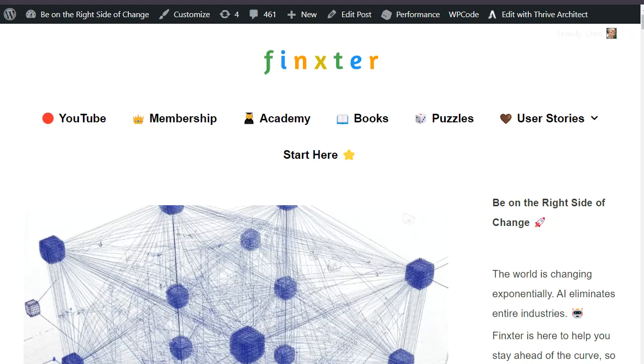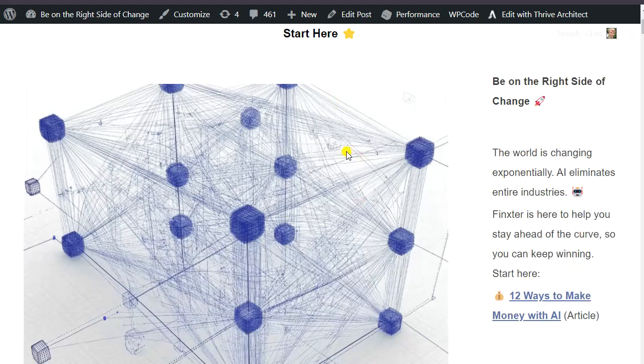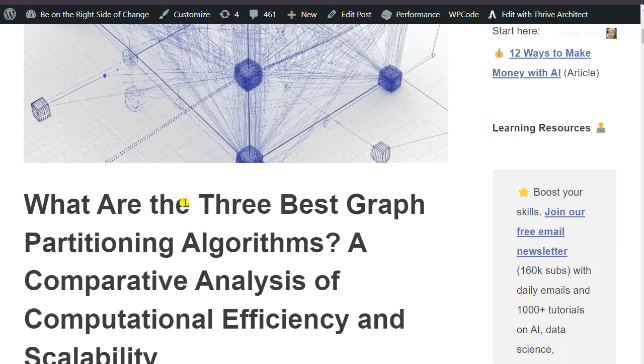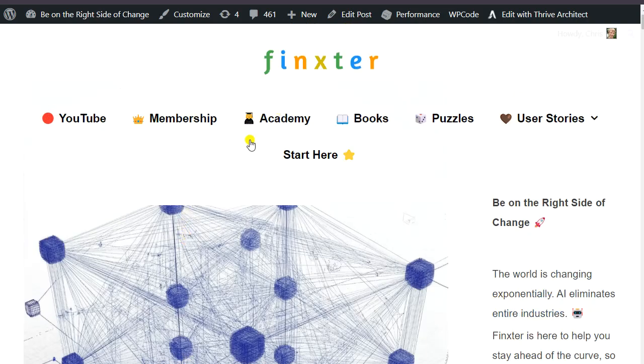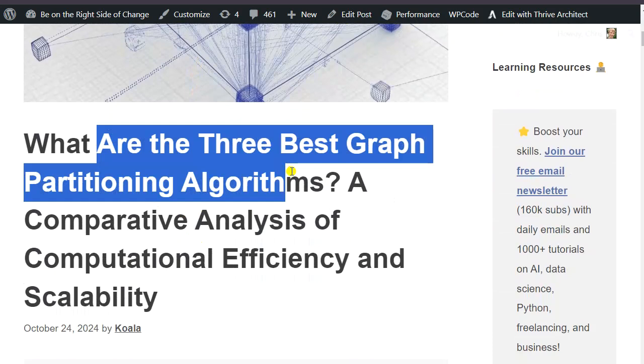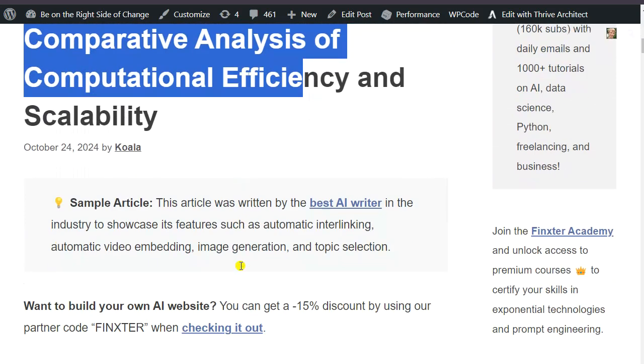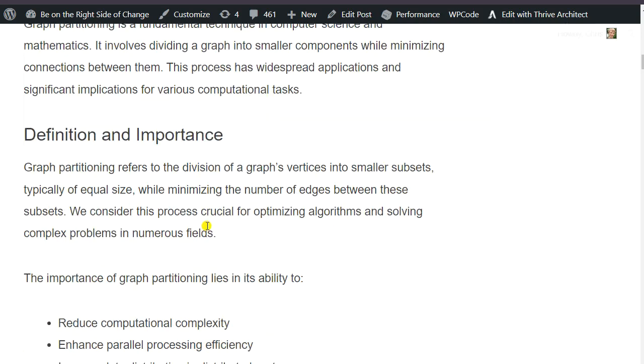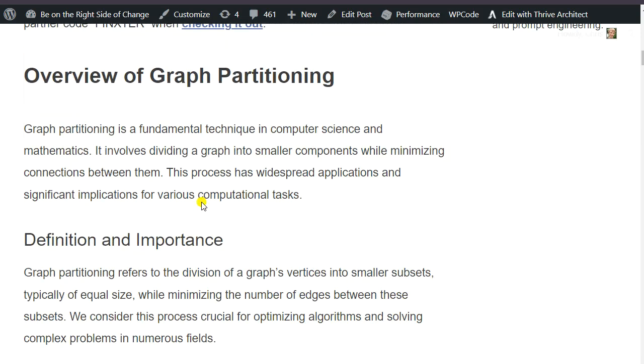Now, just as an example, I also give a link in the description below so you can browse this article. I have published it as a sample article on the Thinkset blog: What are the 3 best graph partitioning algorithms, a comparative analysis, and the overview. Let's quickly go over the article. First, it gives an overview.